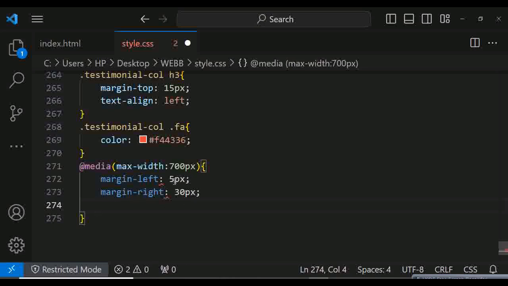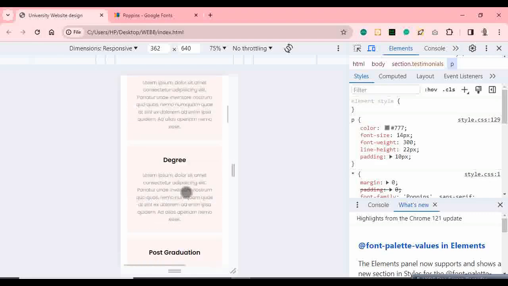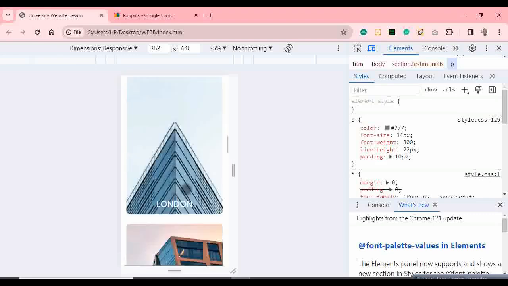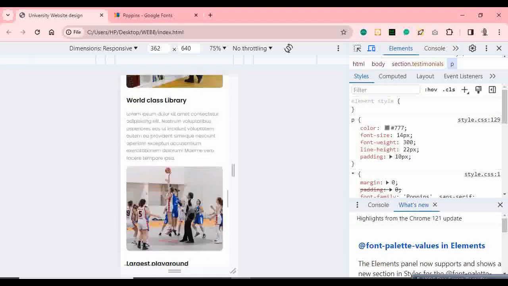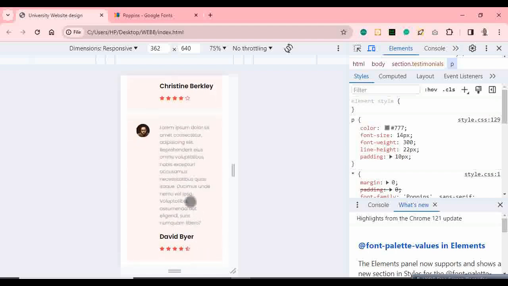Our margin left should be 0. Our margin right should be 15 pixels. So save. With this we should be able to reduce space from here. As you can see, the space has been reduced. So we're through with this testimonial section.